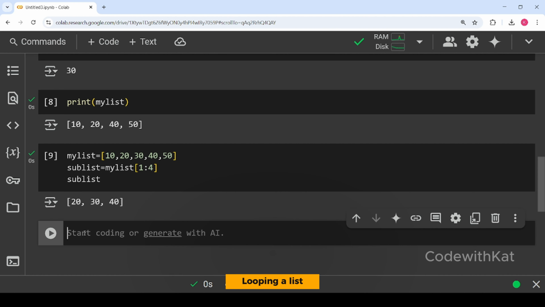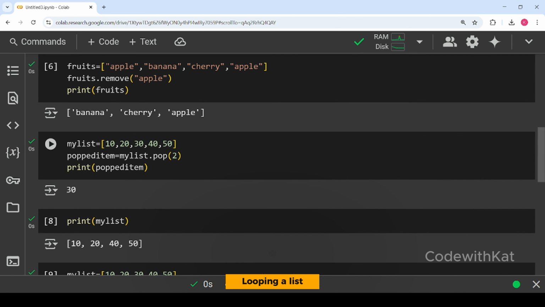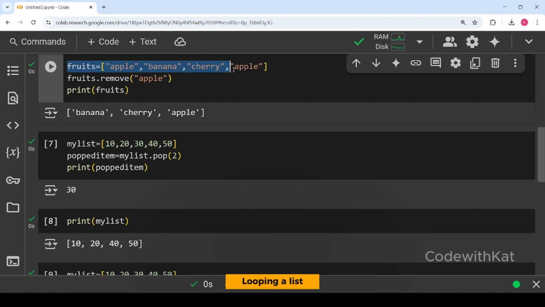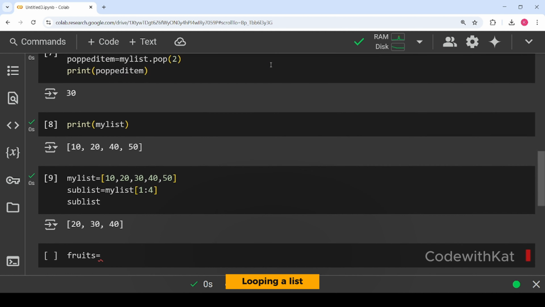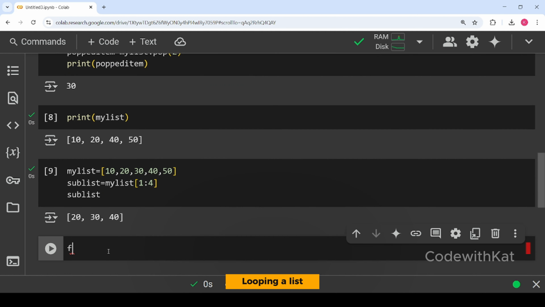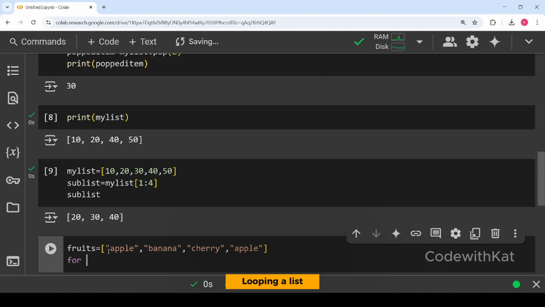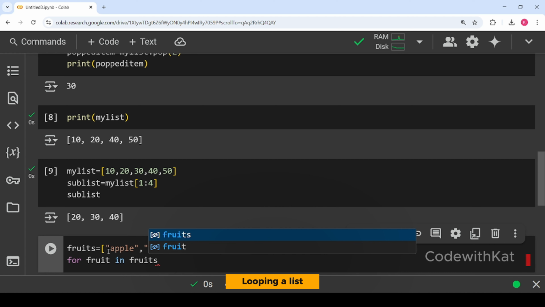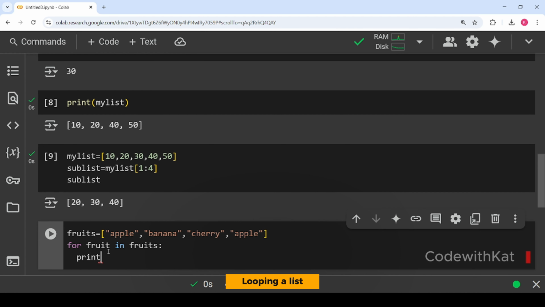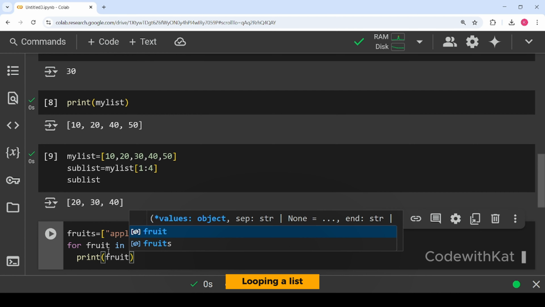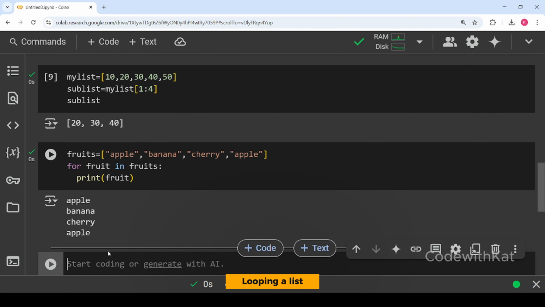You can loop through a list using a for loop to process each item. For example, I have a list of fruits, and if you want to loop through each item in the list, you can write it like this. for fruit in fruits, colon, next line, there will be a tab indentation, print(fruit). You'll get the output.